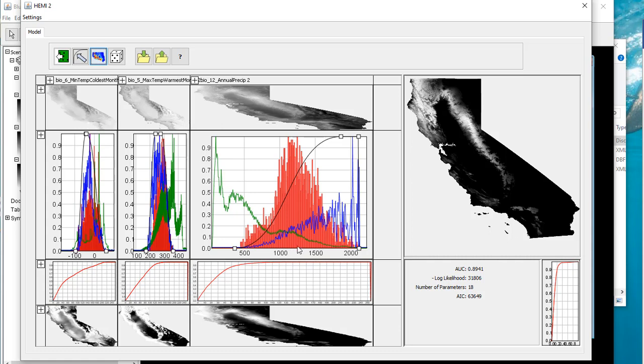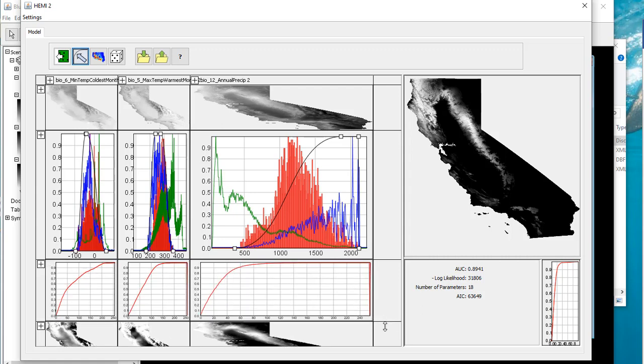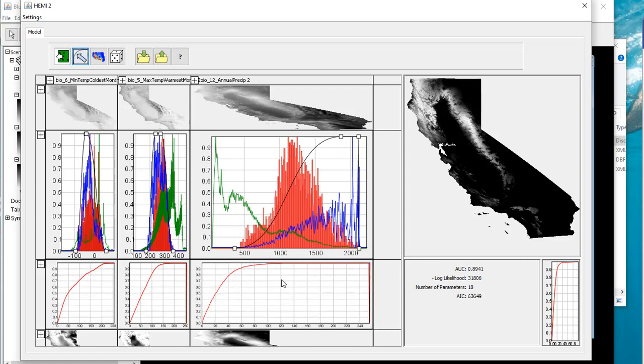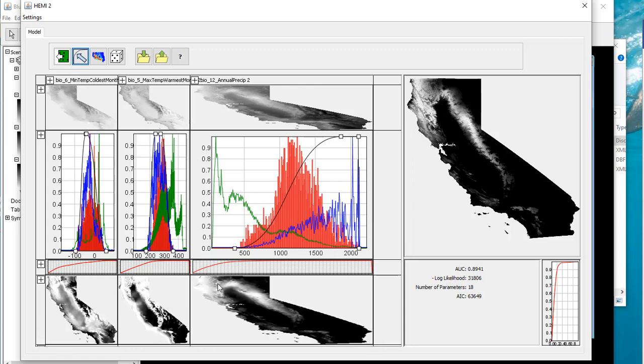Okay, so as we look at the rest of the interface, we see the receiver operator curve, and notice that the way HEMI works is it operates on each response variable independently, and it computes the model for each one. It also computes a ROC curve, or receiver operator curve, for each one, and it even shows how that one is contributing to the overall model. And here we can see that precipitation looks a lot like our final model, so it's probably contributing the most.